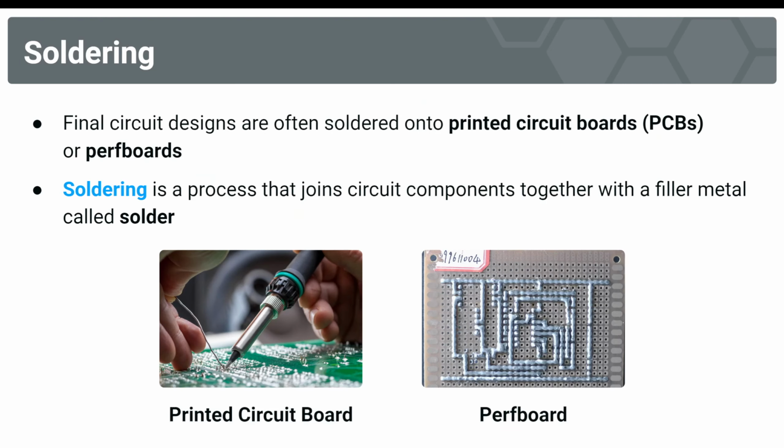And we have one last concept to cover, which is soldering. So final circuit designs are often soldered onto printed circuit boards, which are called PCBs, or perf boards. Now, printed circuit boards might look familiar. These are often used in the electronics you have around your house, inside that alarm clock you have, inside your phone, your laptop. These can be mass manufactured, and they can be done cheaply. We also have perf boards. These are more often used by hobbyists.